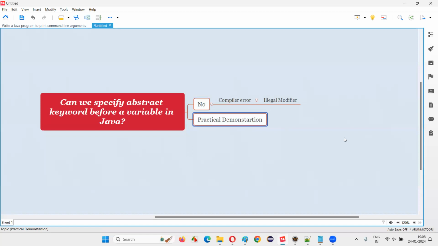So with this practical demonstration, I have answered this question for you. Can we specify abstract keyword before a variable in Java? The answer is simply no.